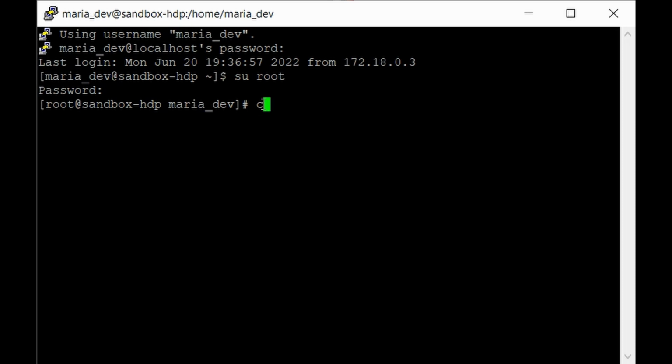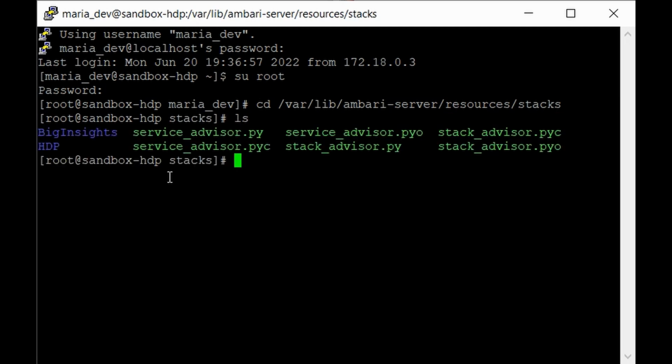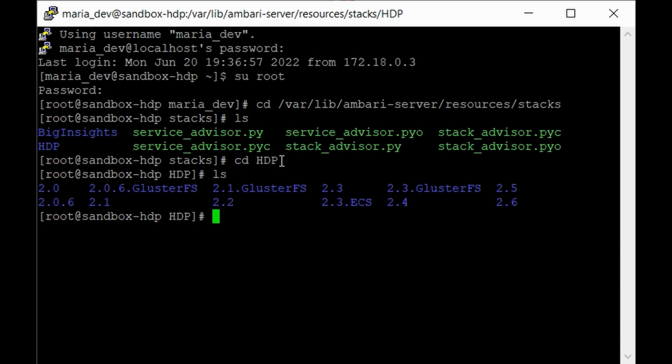Give cd, then go to /var/lib, then give /ambari-server/resources/stacks. Hit enter. Give ls here. You have to go to the HDP now, so give cd HDP in capital. Again hit ls. Here you need to choose the specific version of your Hortonworks Sandbox. Here we have installed the 2.6 version of it, so we will choose 2.6, but it totally depends on which version you have installed.